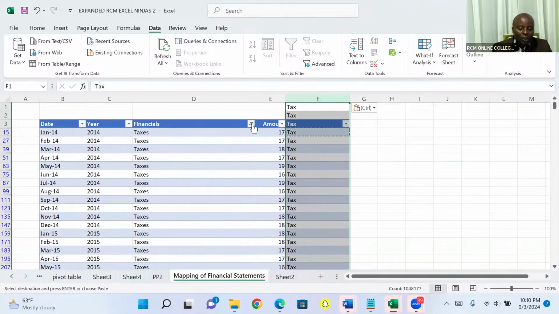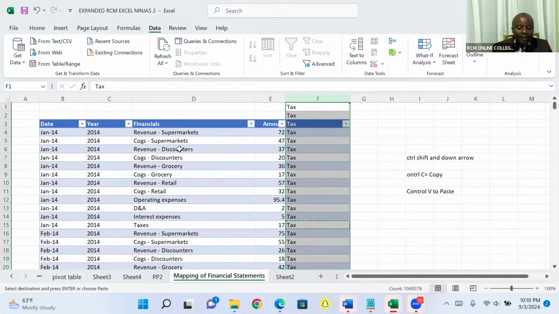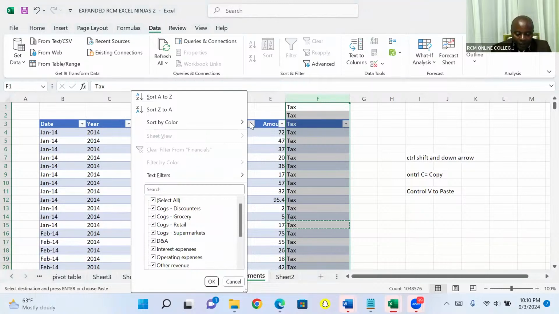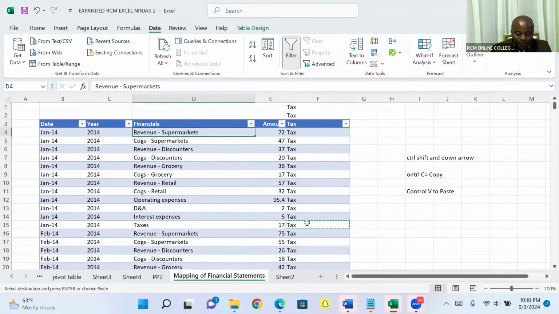And then now what do you do? Come here and break this filter. Now I don't want the filter, like that. Break the filter. Have you been able to break your filters, ladies and gentlemen? Is there anybody who has been able to follow us up to there?